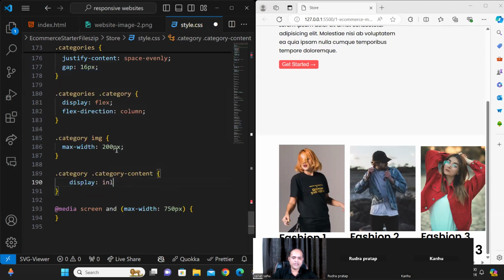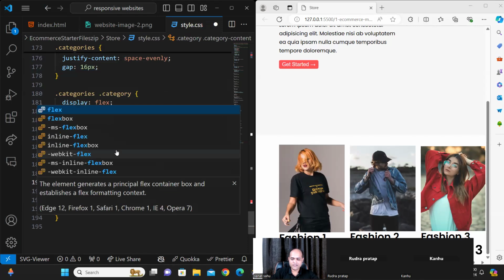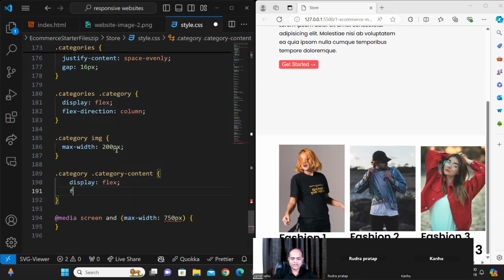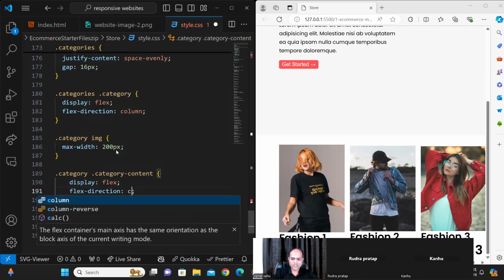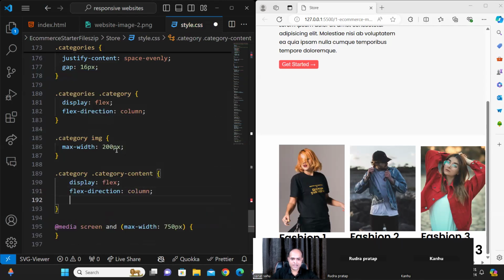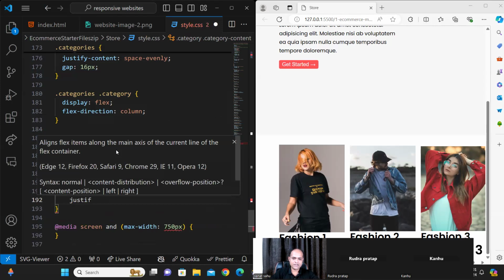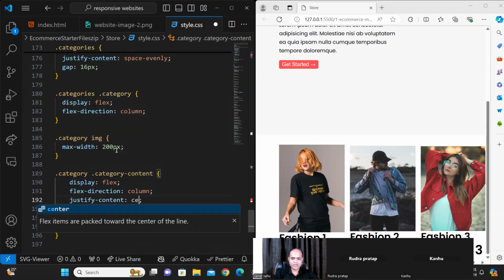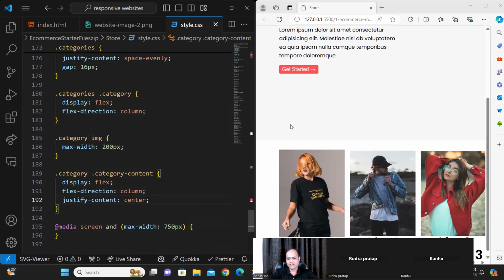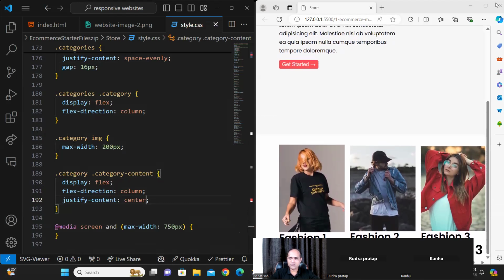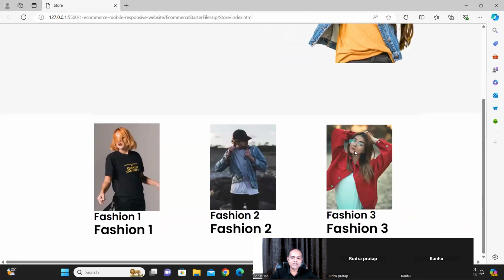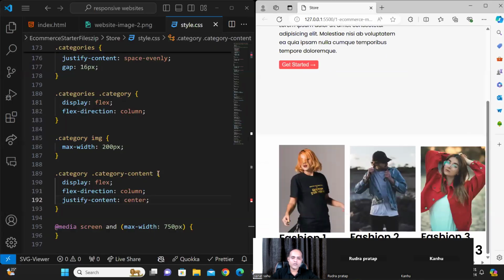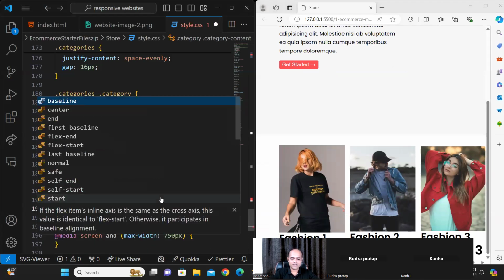So display will be flex. And flex direction is already column, so I'll just give column. And this justify content will be center, so that I'll bring everything to the center. Let's see. Did it come to center? Not able to visualize properly. Kind of. And yes, sir, it's center now. Align items center.